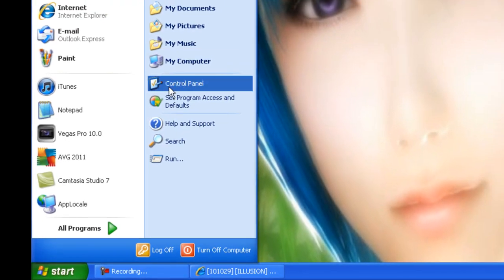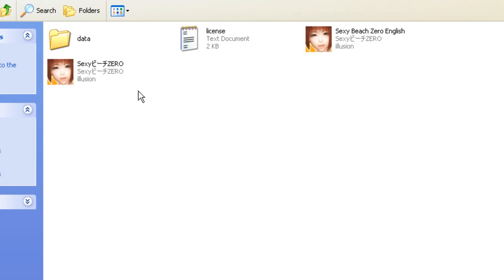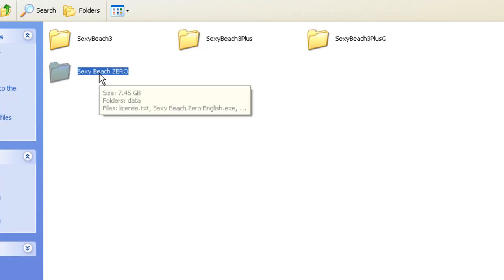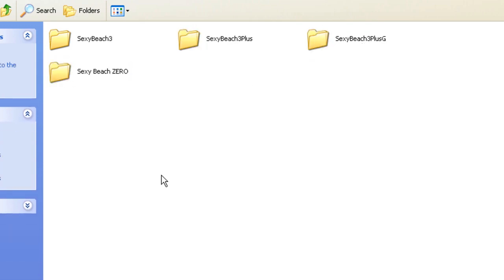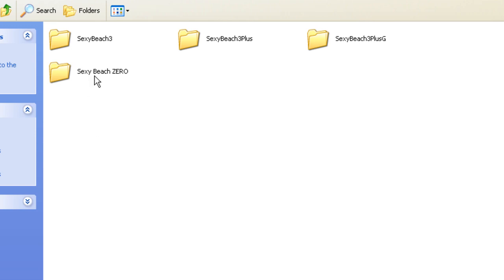And then once it's fully installed, it'll be in this folder right here. Oh, and it'll want to install in a default folder called Sexy Japanese Beach 0. You're going to want to make your own Sexy Beach 0 folder to put it in. You can do that before or after. Just make sure that you don't install it in the Japanese one at all.